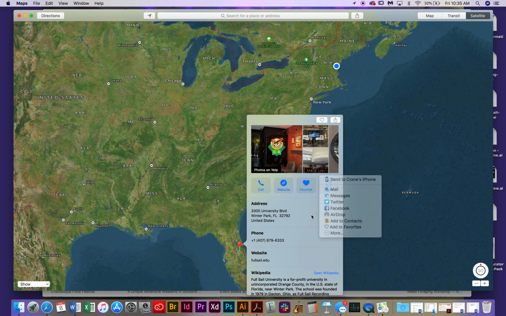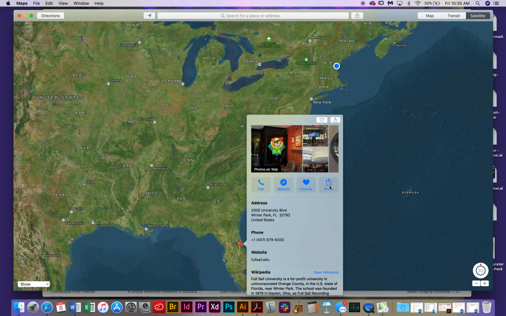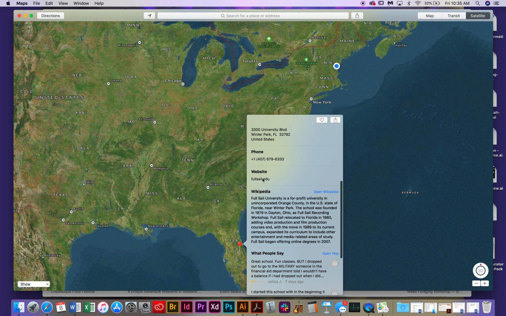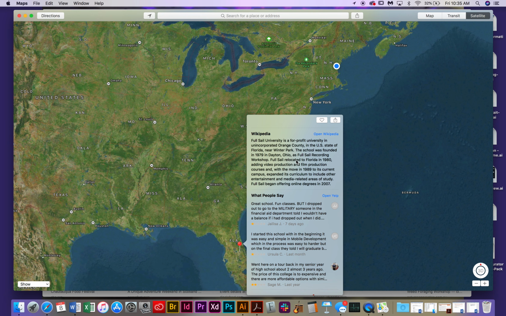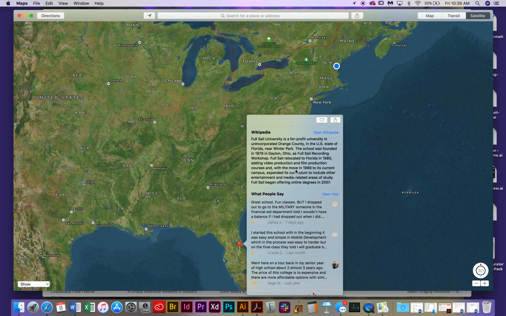Again, another option to share. So they're letting us share in three places all at once, up at the top of our pop-up box, and then again it shows the address, phone number, and the website. I'm sure if I click the phone number or website, they're going to give me the option again to call, or they're going to bring me back to the website. Get a little Wikipedia update on Full Sail.